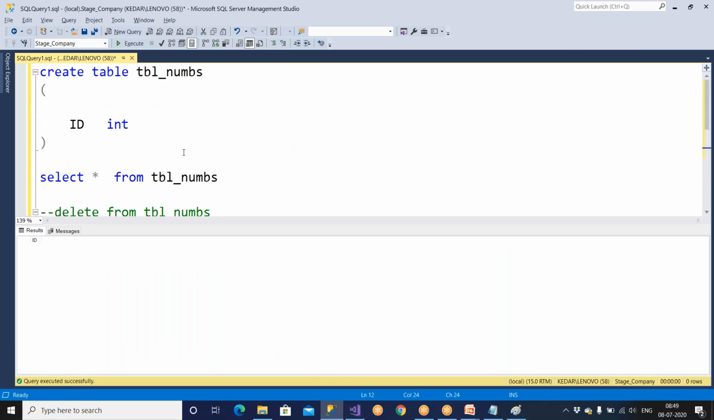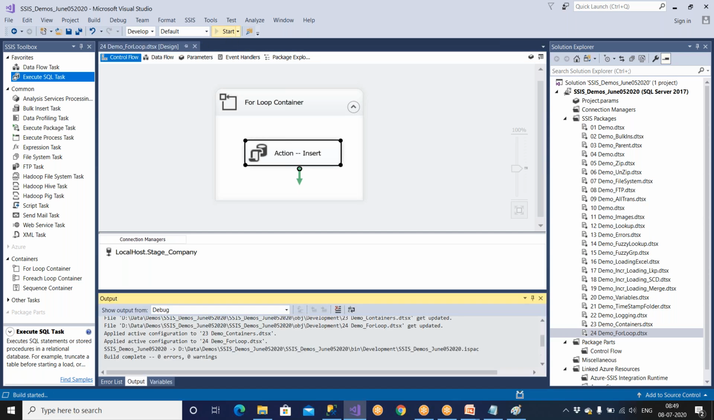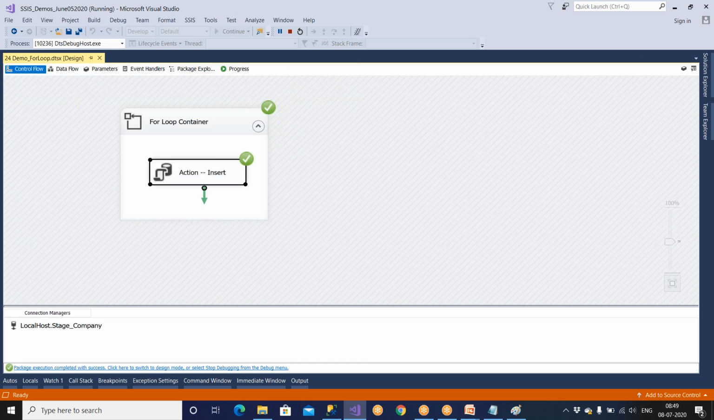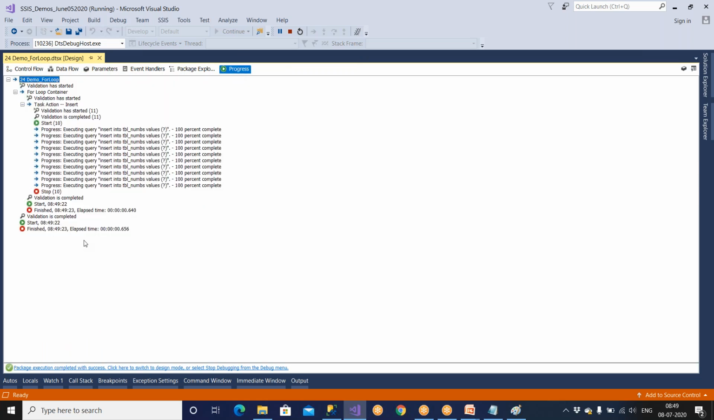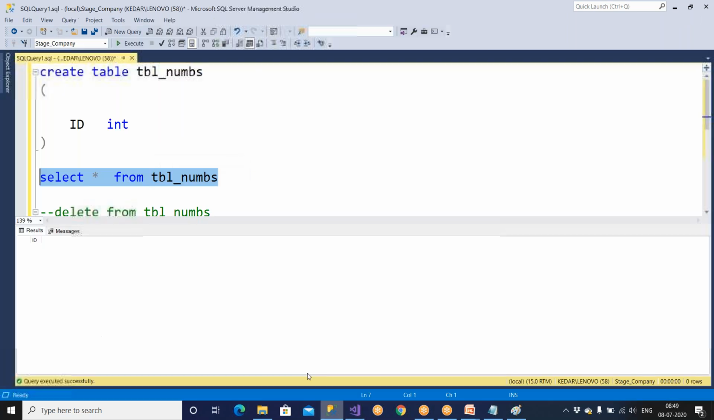Let me execute this and show you. I don't have any data. Save and try to execute it. So it is executing repeatedly. Total time it has taken is 656 milliseconds. Stop this, you go back and you check. These are the numbers. I have 10 numbers.